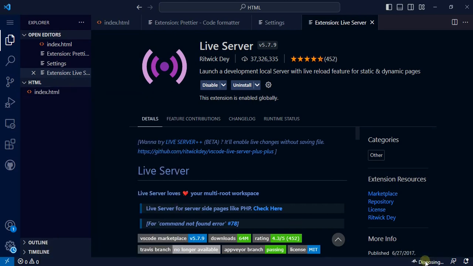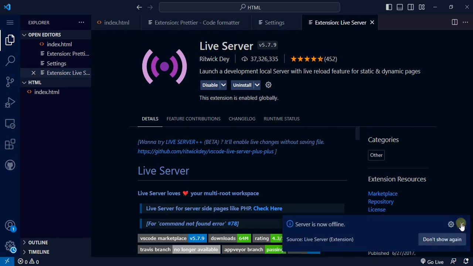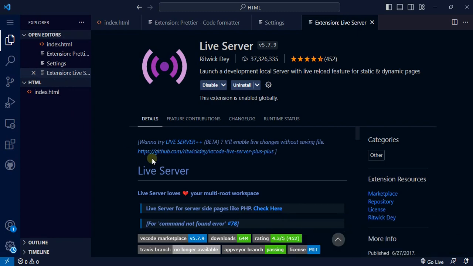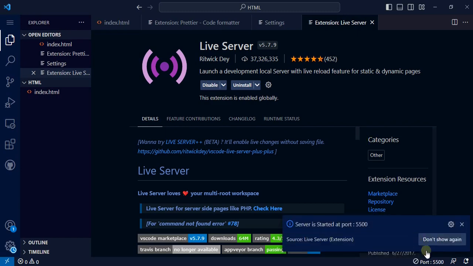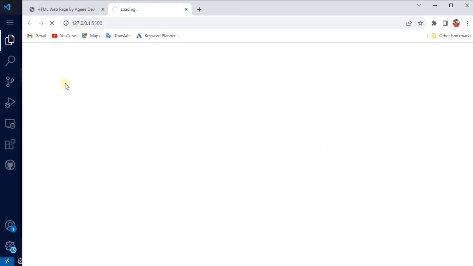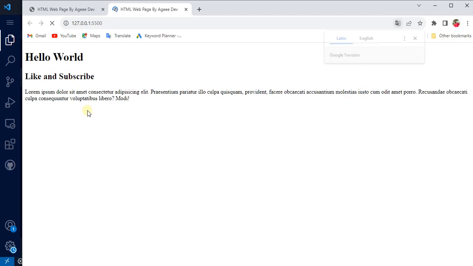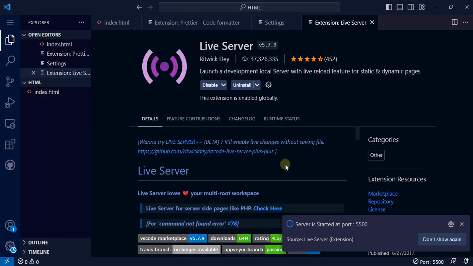And when you head to the bottom part of your code editor, you can see Go Live here. You can also go live with that button at the bottom. You can see server is started at port 5500. You can see it's opening my web page. This is our web page. It has opened it for us. Let's close the one that we opened manually. This is the one on Live Server.